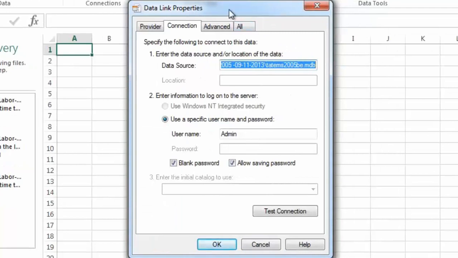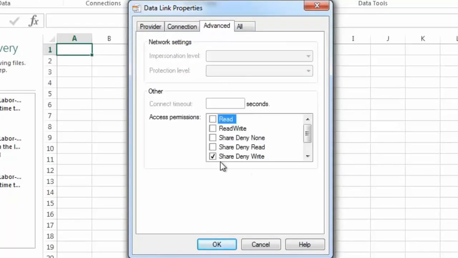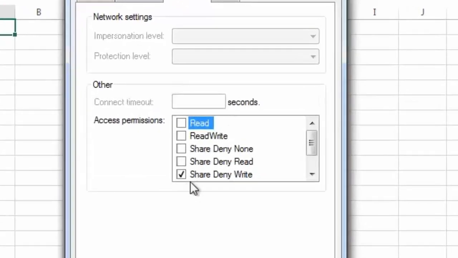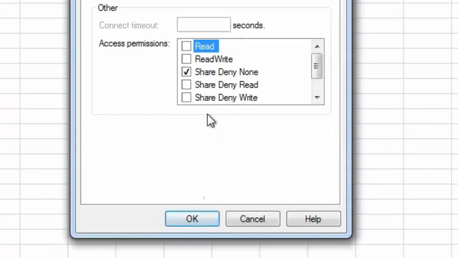I'm getting a Data Link Properties. The only thing I want to change here is under Advanced, I want to make sure that Share Deny None is checked and that Share Deny Write is not checked. So I want to check this one. It says Share Deny None. And you might not see this if you have an older version of Excel. So I'm going to click OK there.